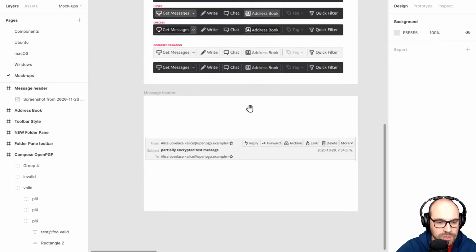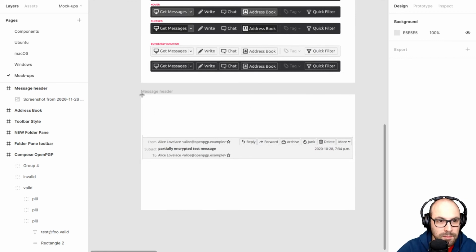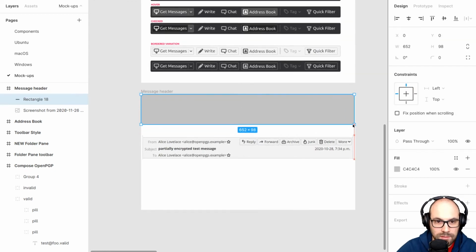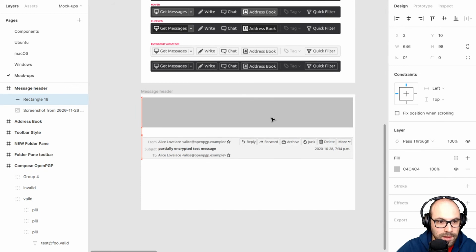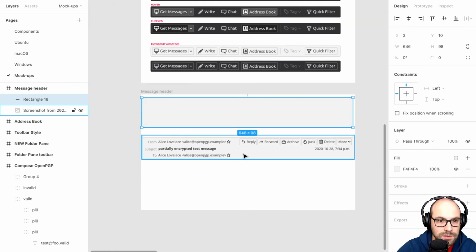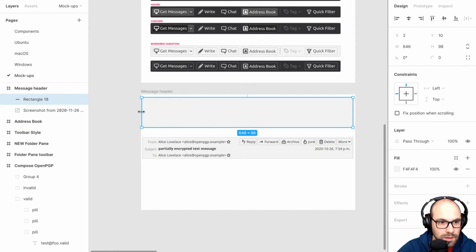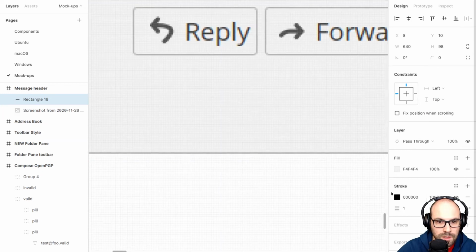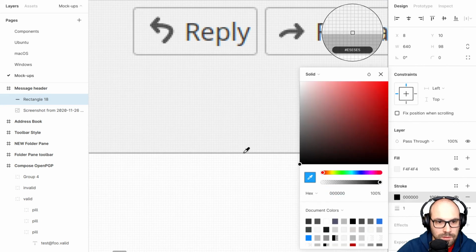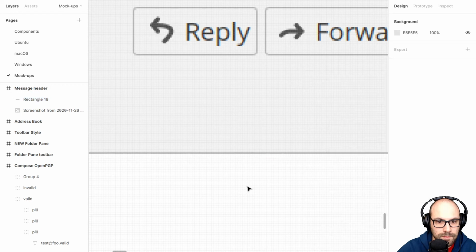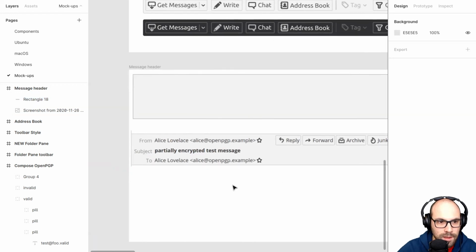Okay, message header. Let's start with the beautiful, simple rectangle that we like to have. Let's copy the background and shrink it a little bit. Then let's add a stroke, which is going to be this little color here. Boom. Okay, we got the header. So let's start from here.